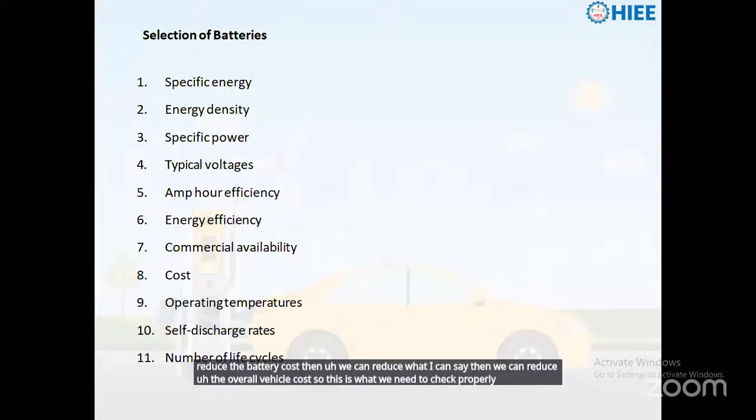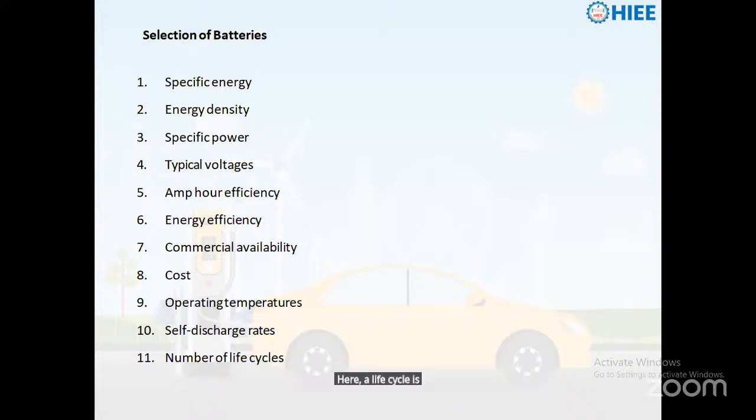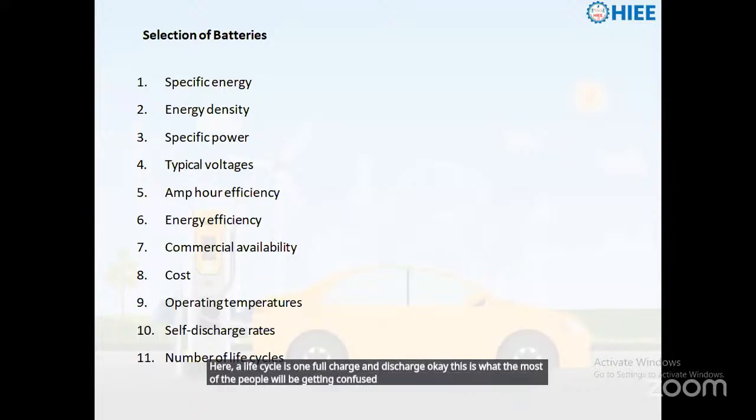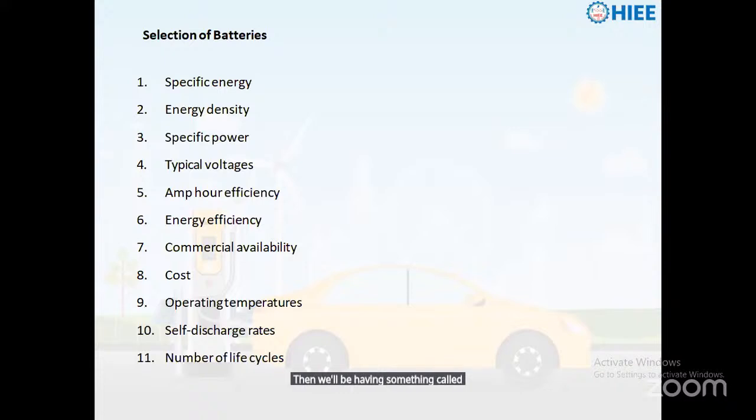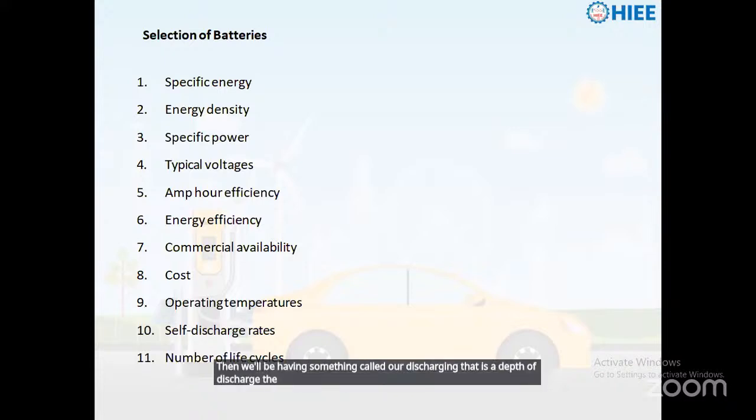Coming to the battery life cycles, a life cycle is one full charge and discharge. This is what most people get confused about. Here I need to give one clarity: a life cycle of a battery depends upon one full charge and one discharge. For charging, we go from 0 to 100 or 0 to 90, or 0 to 96 to be precise. Then we have discharging, that is the depth of discharge. The combination of state of charge and depth of discharge once is known as the life cycle.